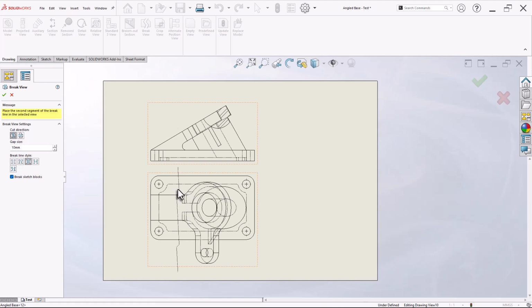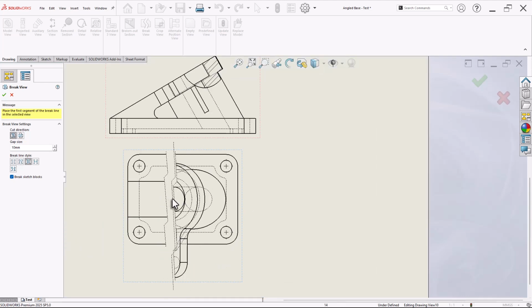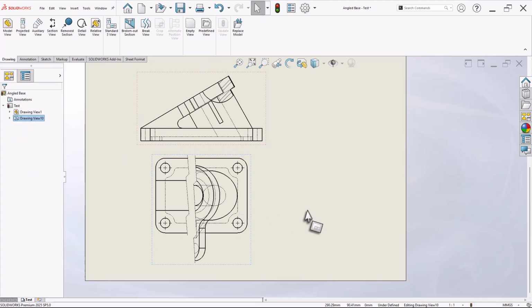Now here I am going to place it from here to here. So it simply reduces the size of the component. So here we have provided the break. You can have vertical, horizontal, you can have a different style. So it is suitable for a slender component. And in this example, it is not suitable, but I have demonstrated how to apply the break view.